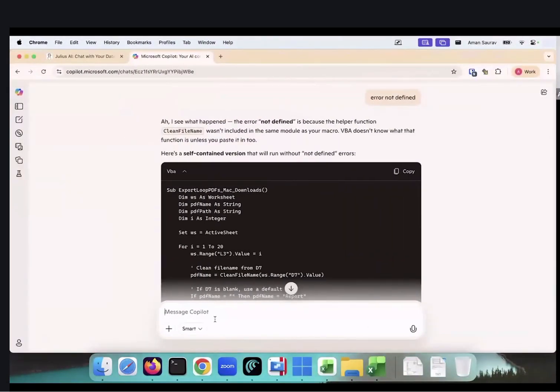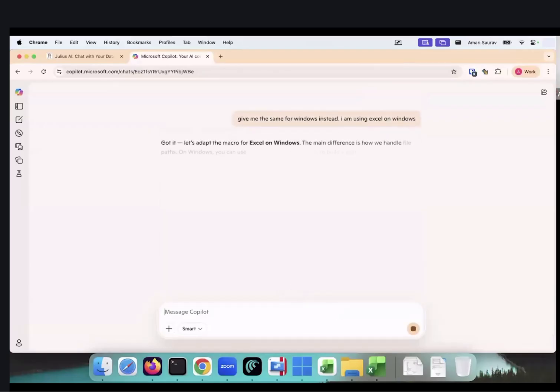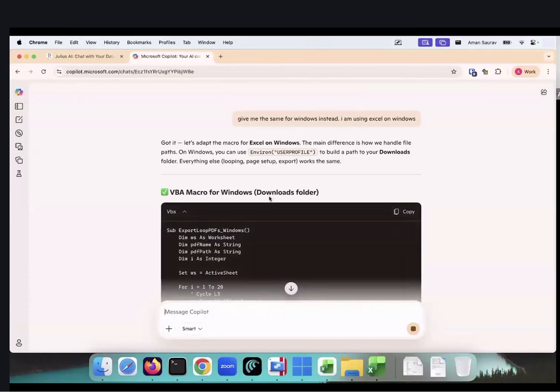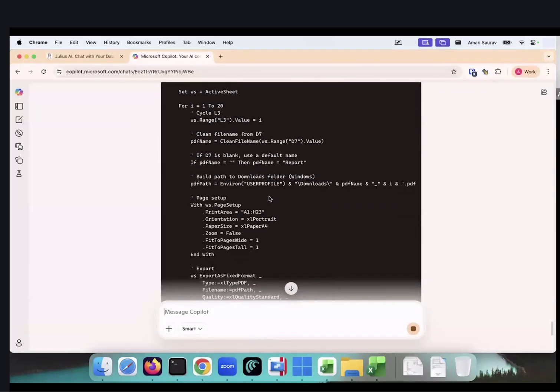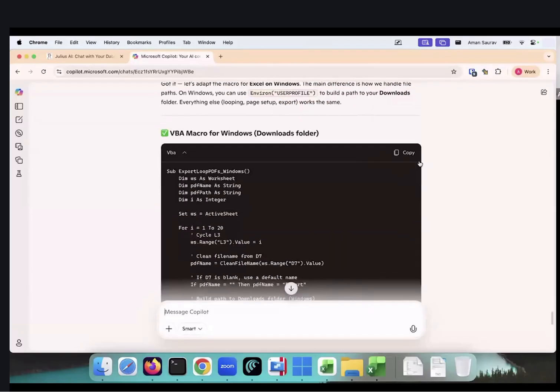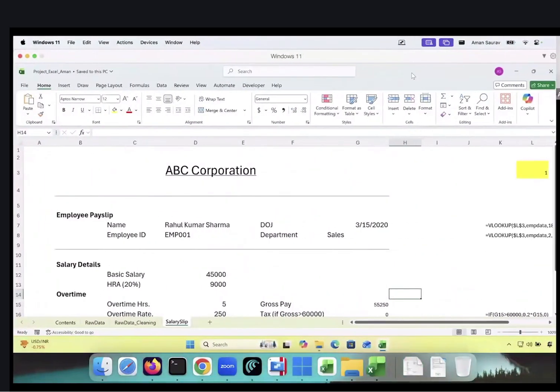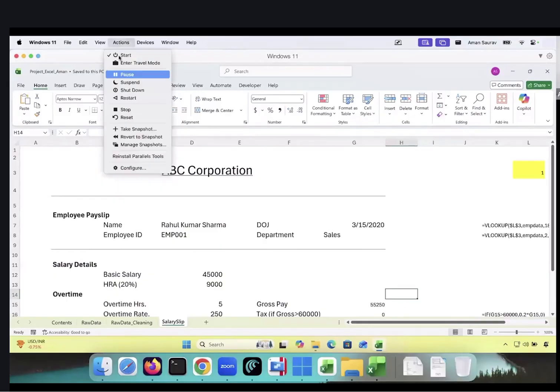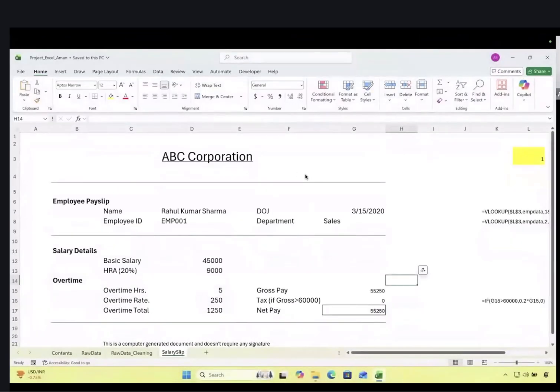So I'm going to say, give me the same for Windows instead. I am using Excel on Windows. Let's hope that this works. Okay, this is all fine. I'm going to copy all of this. Go back to this, pretty much same thing. I'm going to enter full screen. Let's try that once again.